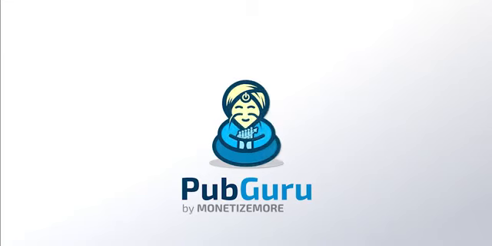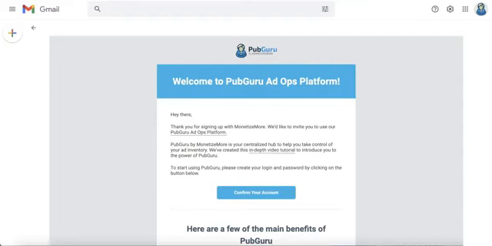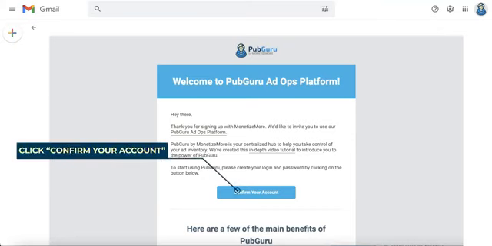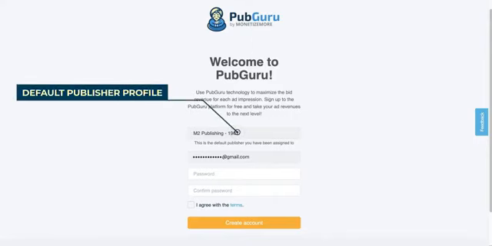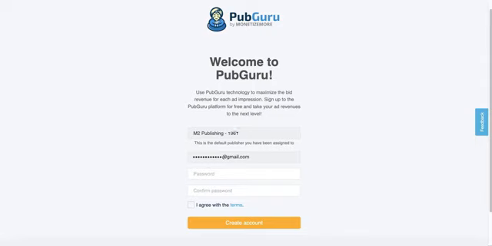To get started, you will receive a confirmation email from PubGuru inviting you to confirm your account. Go ahead and proceed by clicking on the Confirm Your Account button. This will open up a new tab, and right here, you'd be able to see the default publisher profile that you have access to. Your publisher name could either be your domain or it could be your company name.